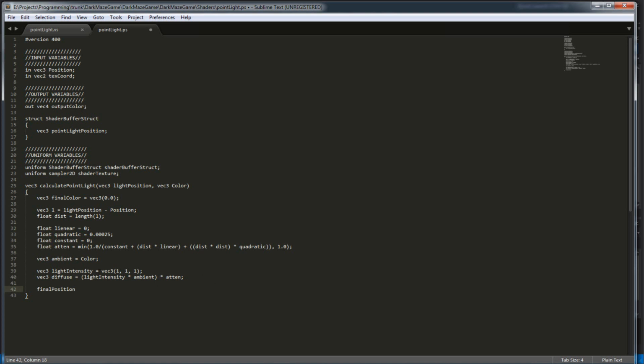Anyways, so we finished off saying diffuse equals intensity times ambient times attenuation. Oh no, it's not final position. It's final color. We're gonna add that, plus equals, to diffuse, and that should be it for the light. Final color. It's a simple little thing. Nothing huge going on. So now what do we want to do?